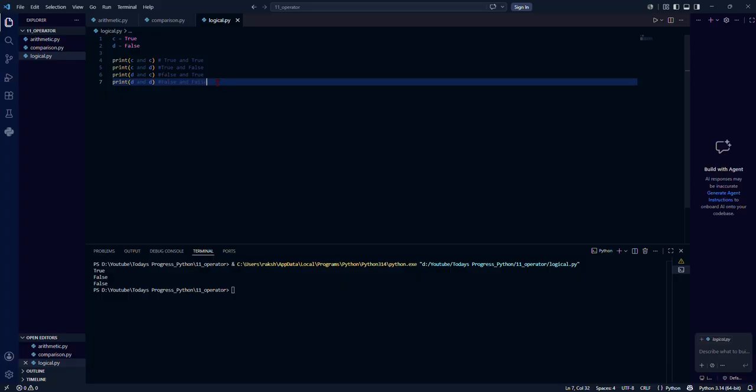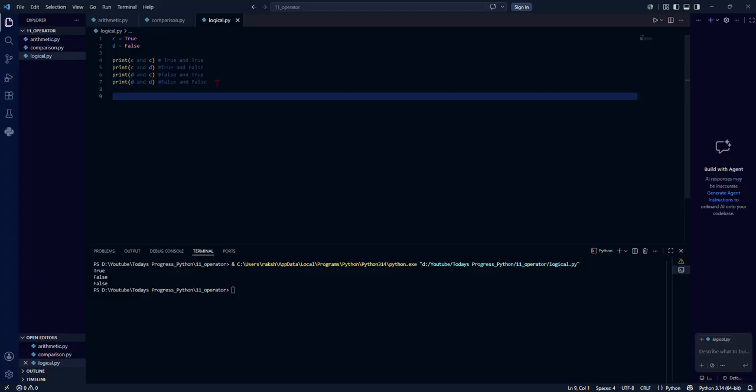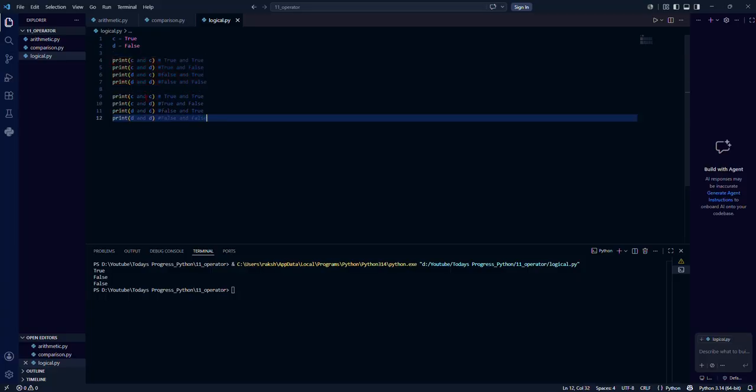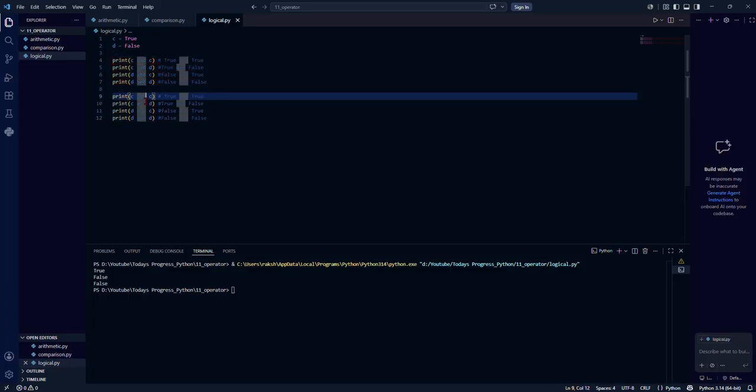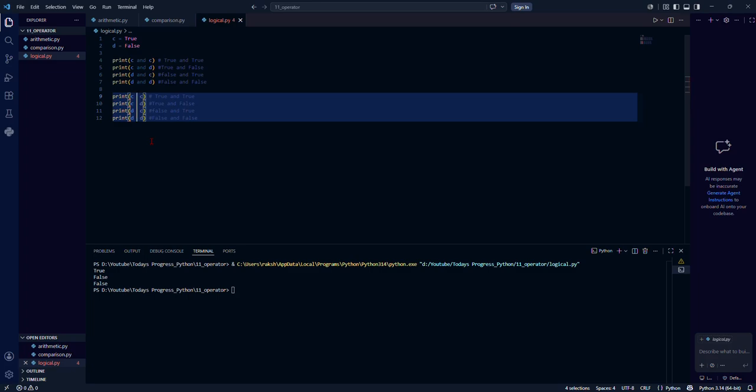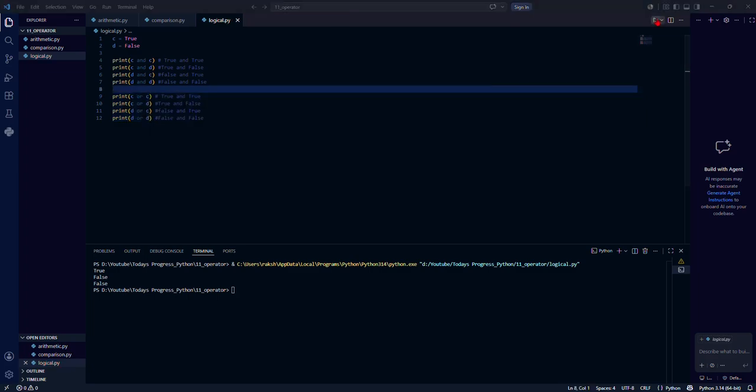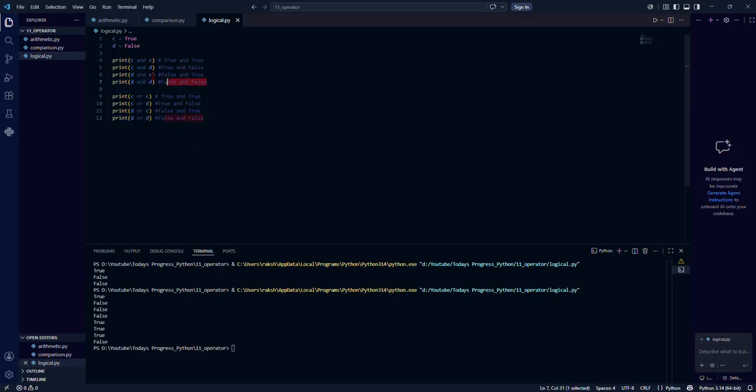Let's move to OR. I will just copy this one and paste. And what I will do is I will press Alt and click the cursor where I need it. So I will just remove the and and I'll type or. So let's run this code. Okay, I will just comment this part out so that it will not be confusing. Okay, let me run this one.